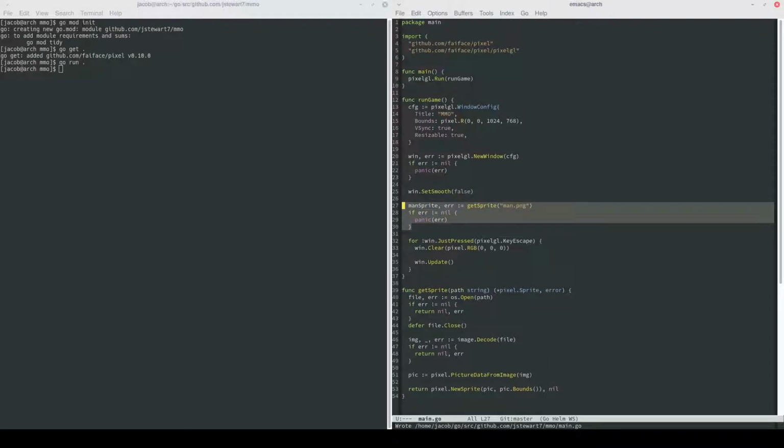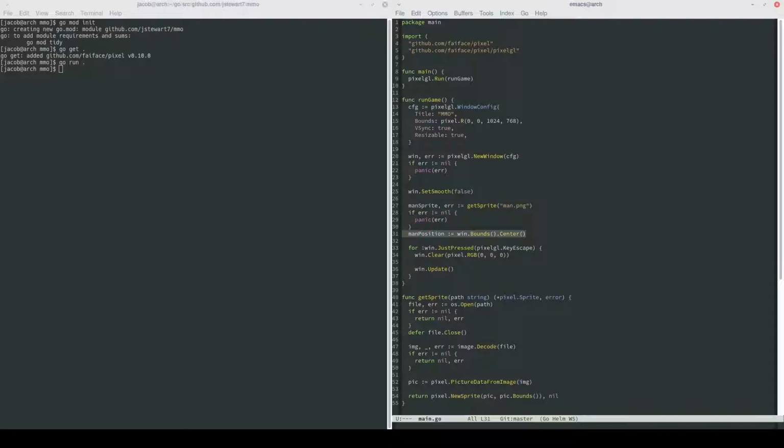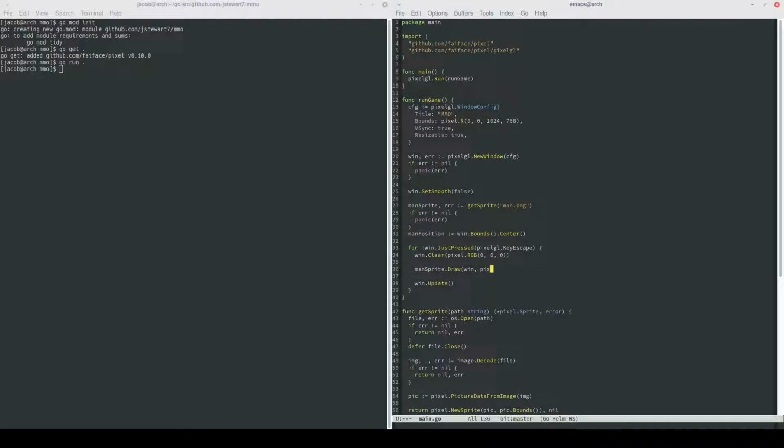Now that we have our function, let's use it, and we'll use it to create a man sprite object, and then we'll also check our error and panic if it fails. Let's also set up a position for our man to be drawn at. We'll just set it to the center of the window bounds. Now with our man sprite and our man position, we can draw it to the screen.